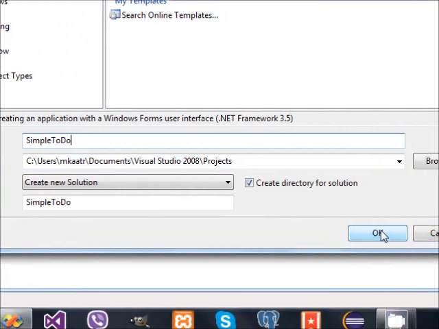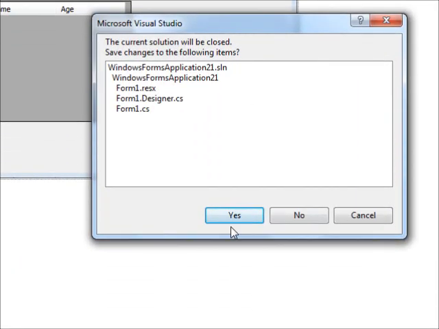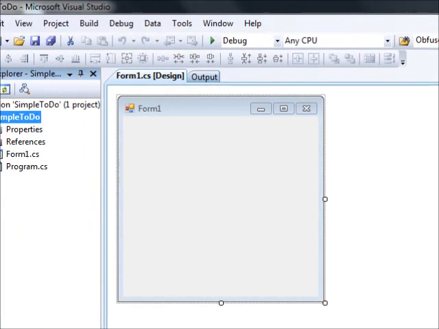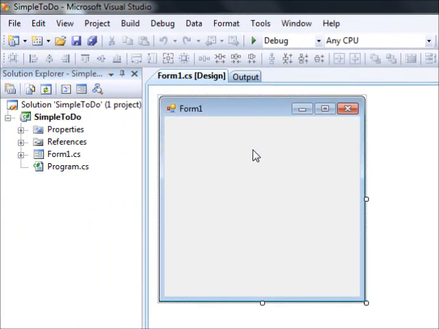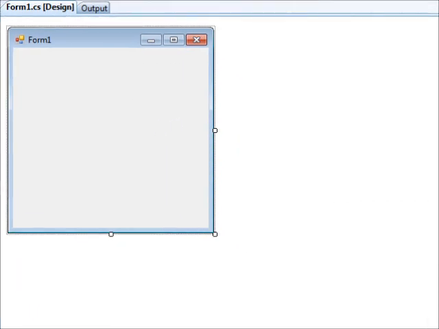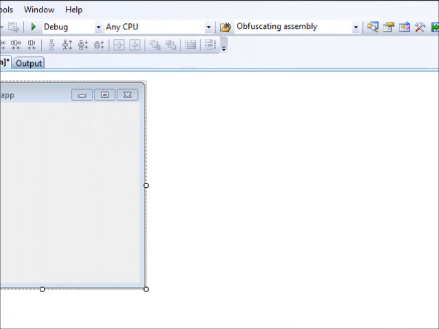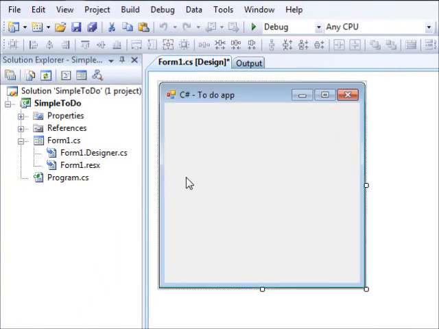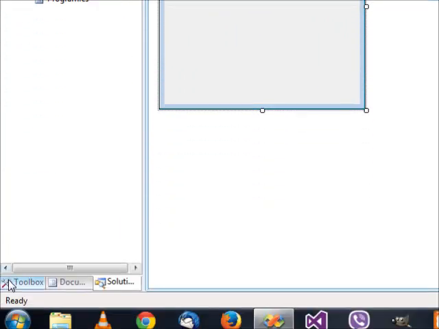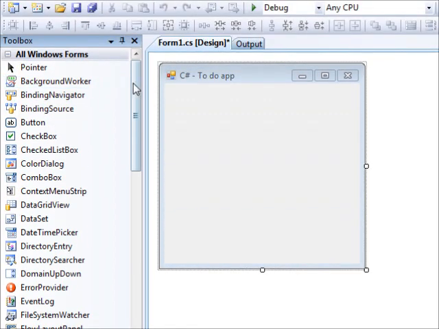Okay, and I'm gonna hit OK. Okay, save this one. So we have this form. I'm gonna click here, and I'm gonna call this C# to do app. Enter. Now, first thing I want to do is adding some buttons or menus, let's say, to be more precise.